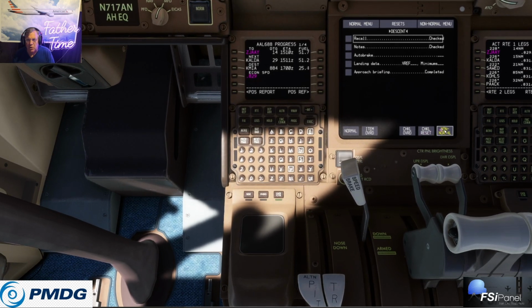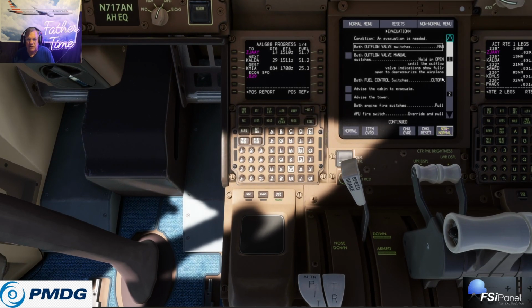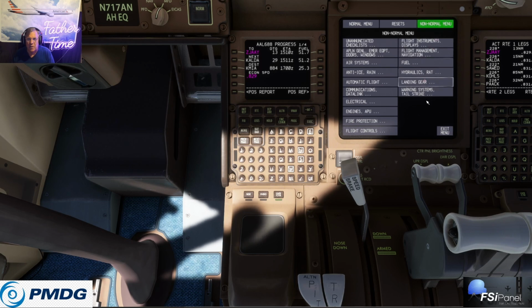Checklist override. Oh, the non-normal is still selected. That's going to be a problem. Hang on a second. Non-normal. What have I done? What have I done?